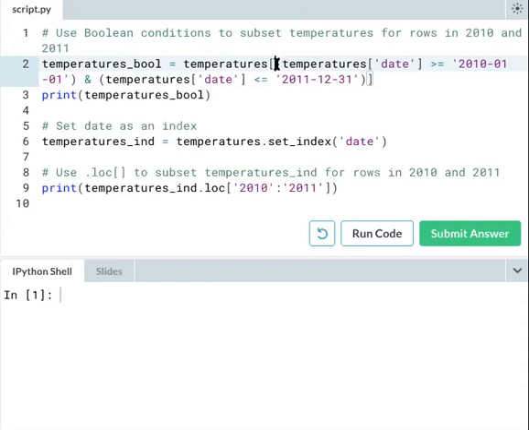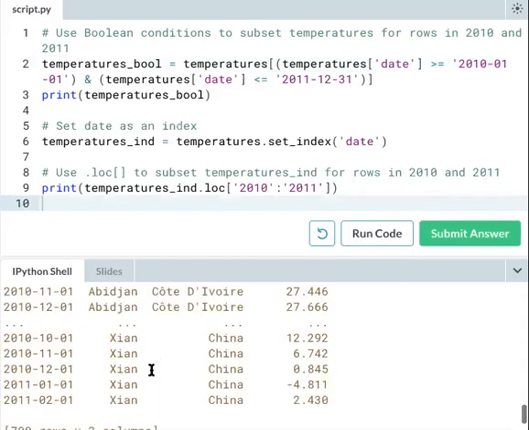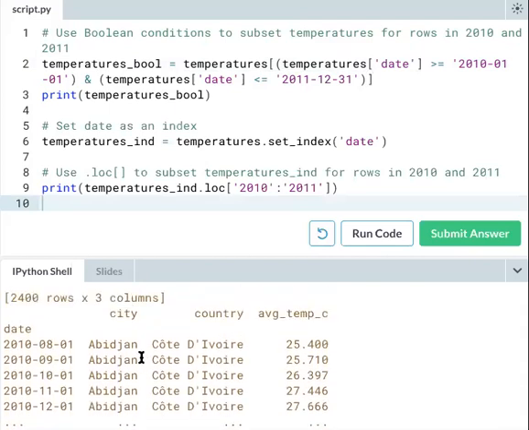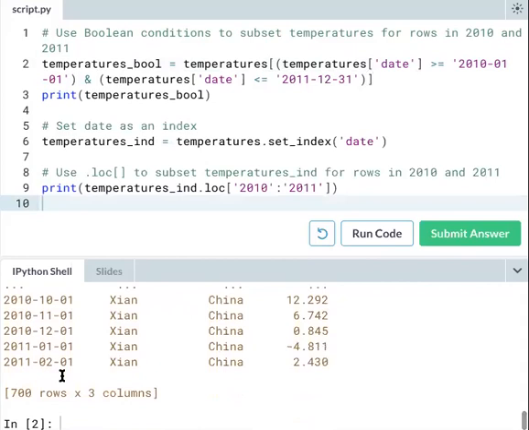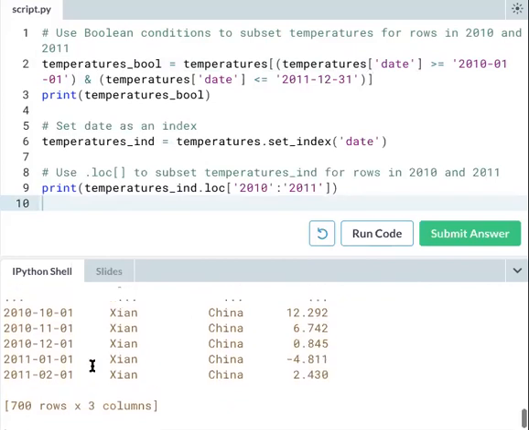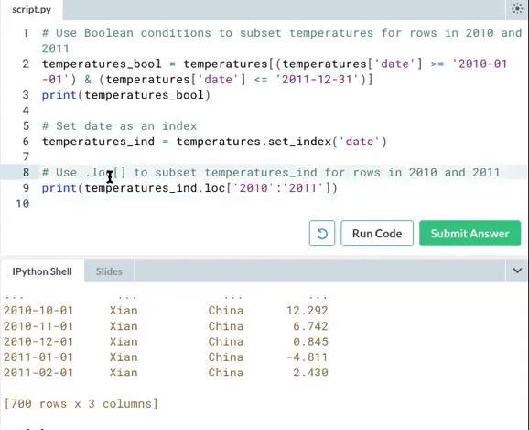And going on, we set the index as date. Okay, and then finally we are subsetting it, slicing it using the date. Directly we are using 2010 to 2011. You can see the output here. Let me show you. See, in the final print statement you will only see values from 2010 to 2011. Okay, so in total we got 700 rows. So that's how you do it. Let's move on to the next exercise.